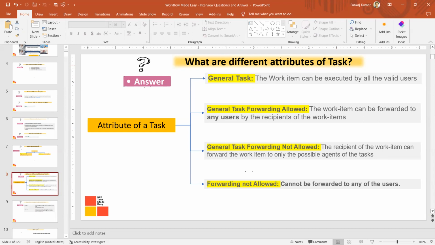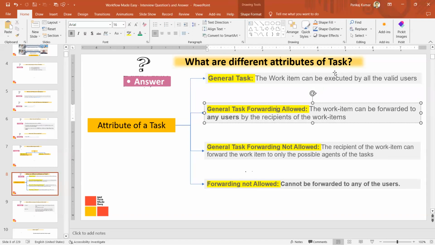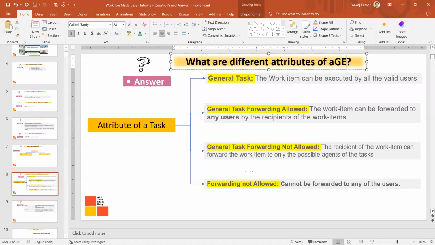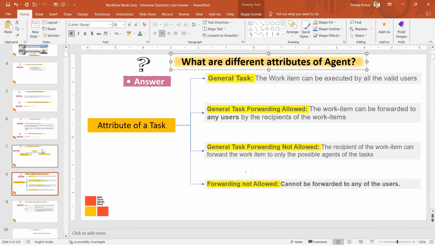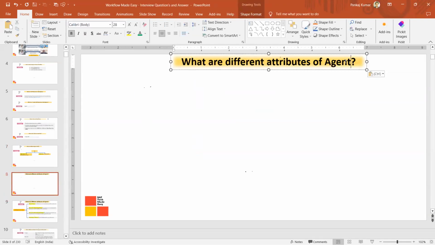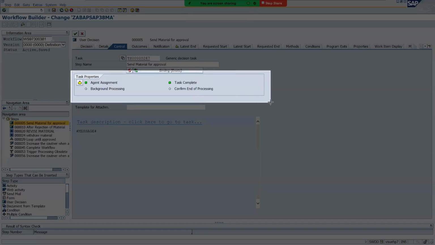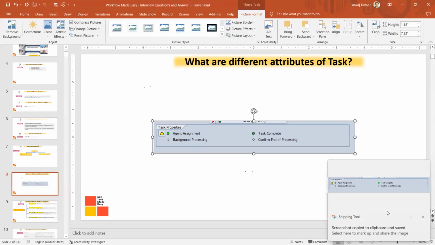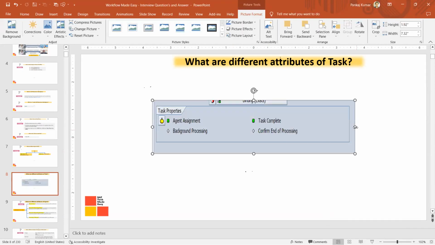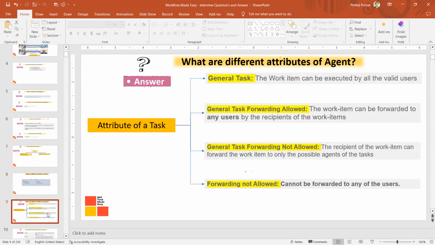What are the different attributes of a task? Let's write the question: different attributes of task. For the different attributes of task, I will just take a screenshot of this and put it over here. So: agent assignment, background processing, dialog task, task complete, or confirm end of processing. So these are the different attributes of the task. You can see the task properties.